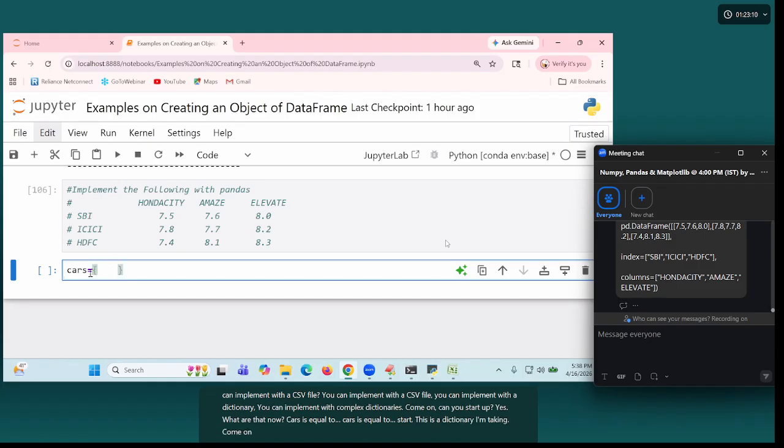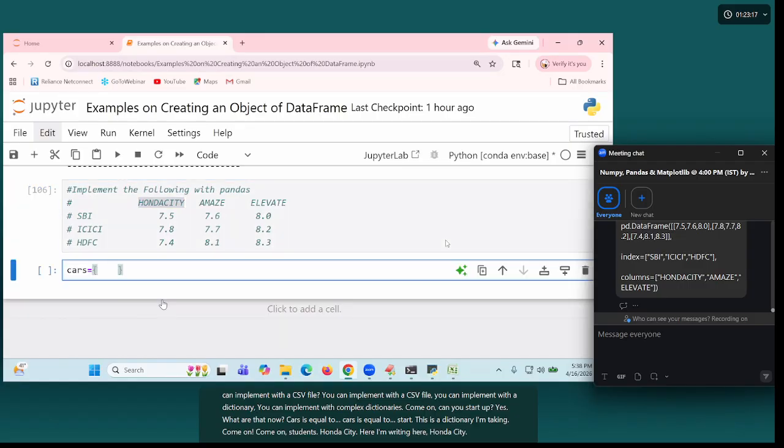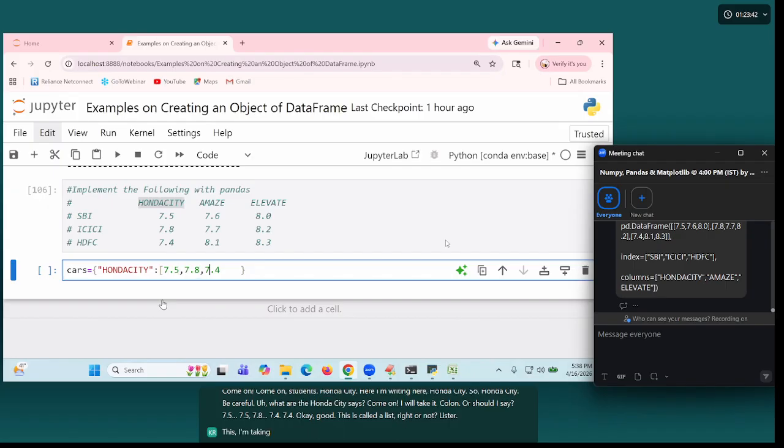Come on, students. Honda City. Here I am writing Honda City. So Honda City, be careful. What does Honda City say? Colon. What should I say? 7.5, 7.5, 7.8, 7.4, 7.4. Okay, good. This is called a list, right or not? This I am taking as a list. I can take a set also, but order is to be maintained or not.